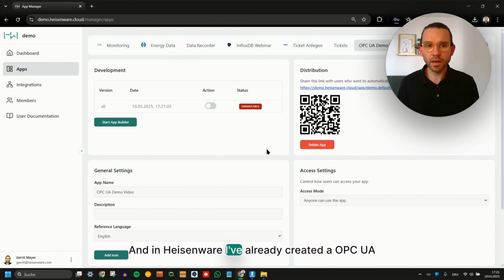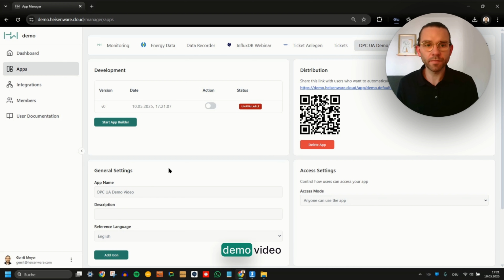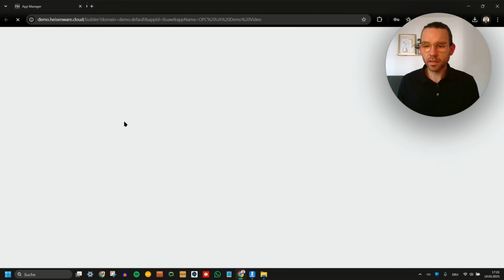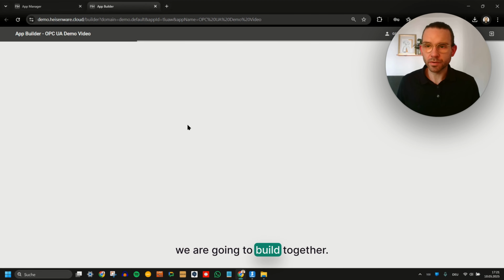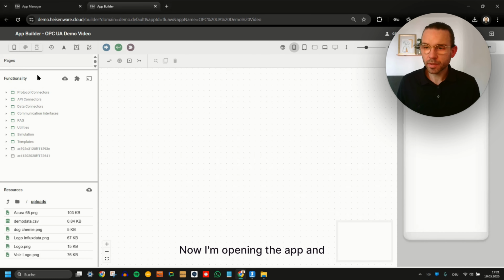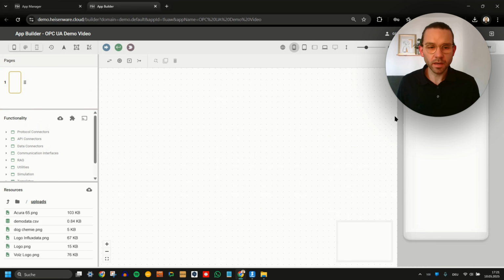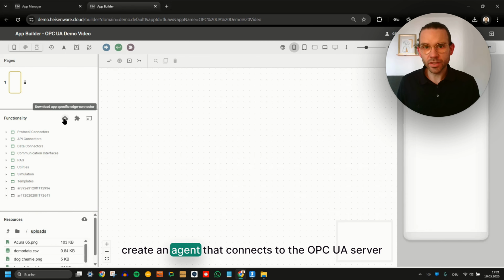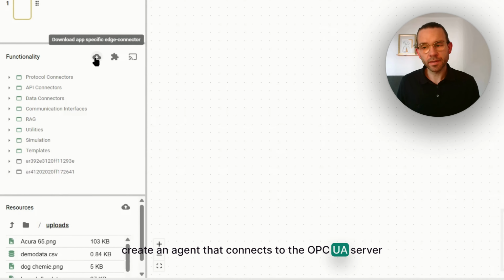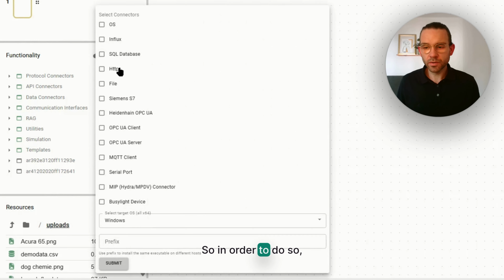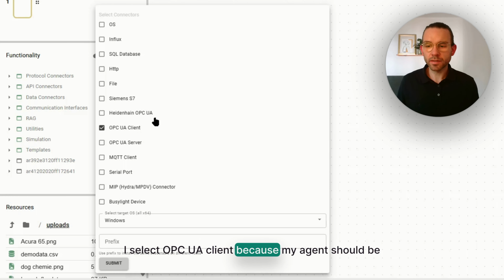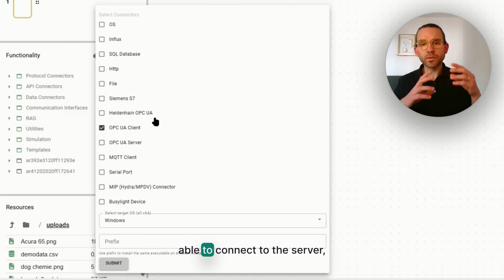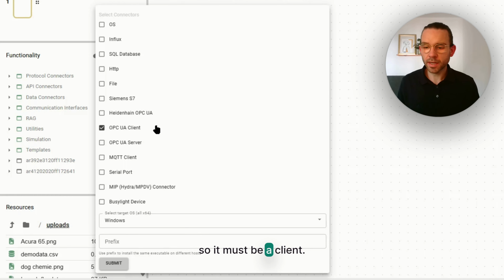And in Heisenware, I've already created an OPC UA demo video app, which is the app we are going to build together now. I'm opening the app, and in here, I first of all create an agent that connects to the OPC UA server locally. In order to do so, I open the agent menu. I select OPC UA client because my agent should be able to connect to the server. So it must be a client.